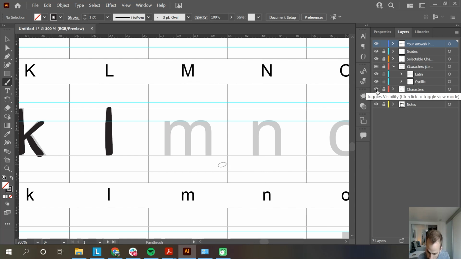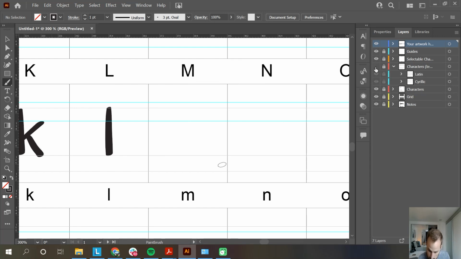Okay, so as you can see now, I'm turning off the characters in the background because I'm starting to get used to where everything should sit, and the guides are helping a lot with that. So this can help to reduce the distraction and come up with some more original characters.